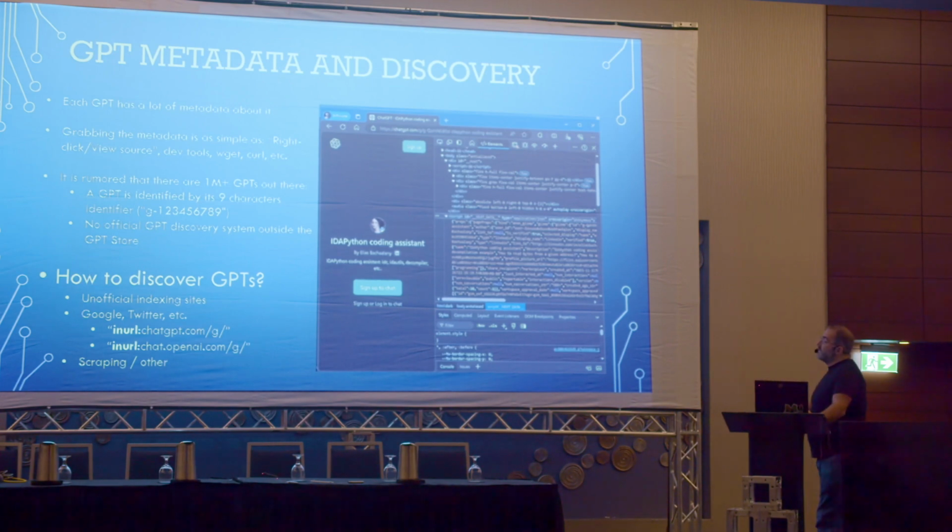Now, a big problem is discovery. So if there's 1 million plus GPTs, how can I discover them?